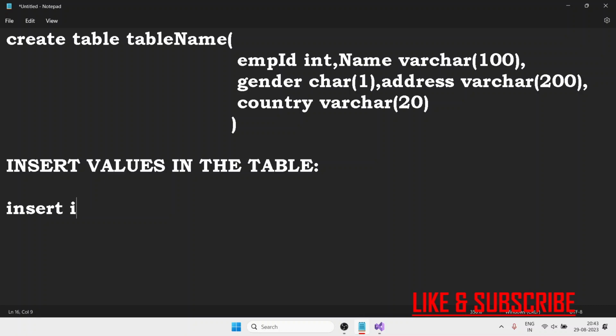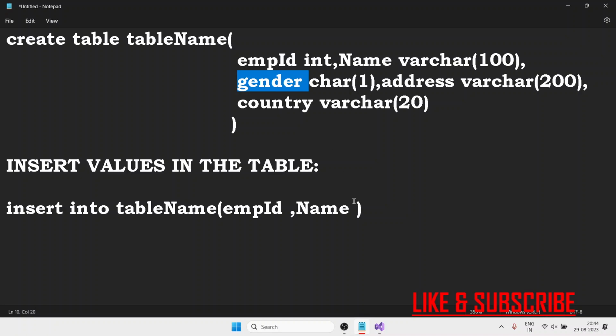Insert into table name, and then bracket start, bracket close, and between these two brackets, if we are directly inserting, we will be doing things together. Like first thing is what? What is the value that I'm going to store first? Employee ID. So just write employee ID here. Then no need to write the data type because you already wrote. Second thing, name, just paste the name. Third thing, gender, just copy from here, give a comma and paste. The fourth one is address, just copy from here and then paste. And the last one is country, just copy from here and then paste.